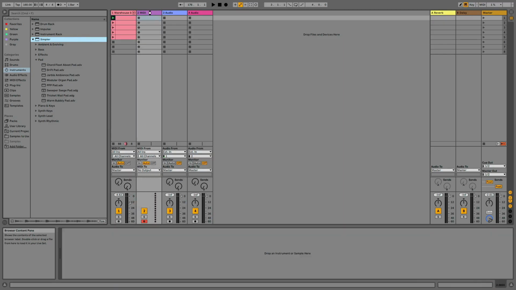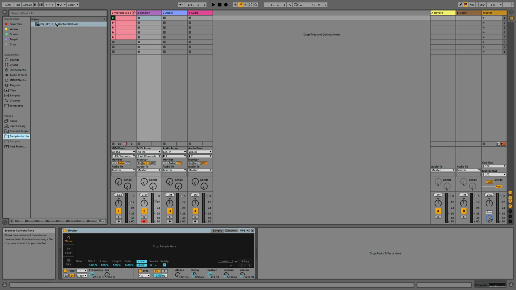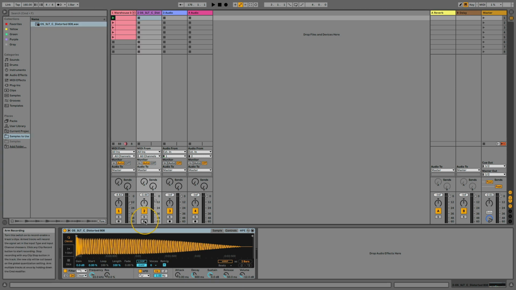Let's get to know one of the most useful instruments in Live, Simpler. I'm going to use it in my track to create the bass line. I dropped Simpler onto my free MIDI track. I have this one-shot bass sample that I want to use, and I'm dragging it into Simpler's sample zone. If the track is armed, I can play some notes with it.